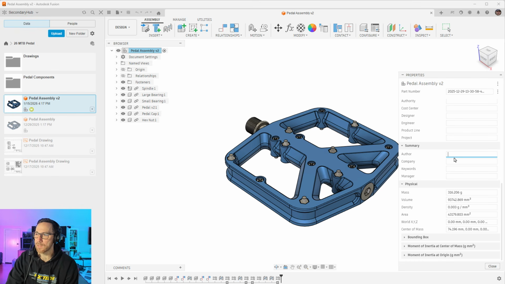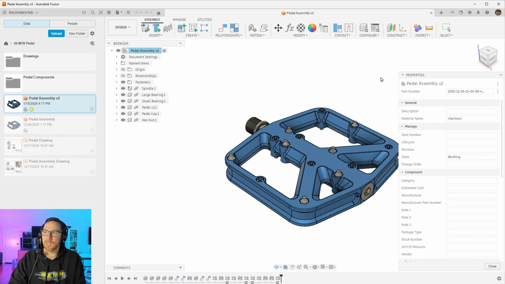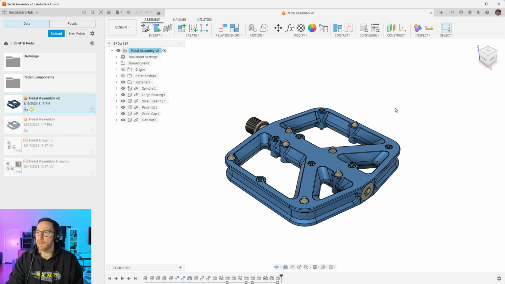One thing you'll note is that all of this data here you can enter. And what's actually very different about this is the data in the bill of materials, in these properties, is somewhat independent of the design, meaning if you go in and you change the description. So let's go ahead and say MTB pedal version 2, and I hit enter and close that. It's not prompting me to save the design.